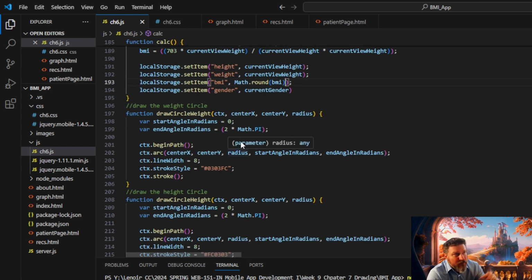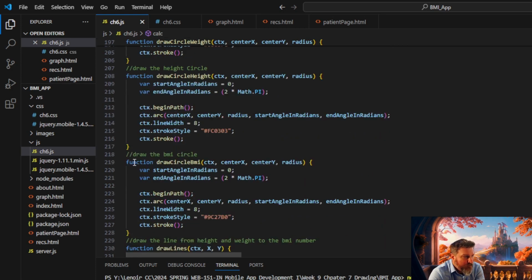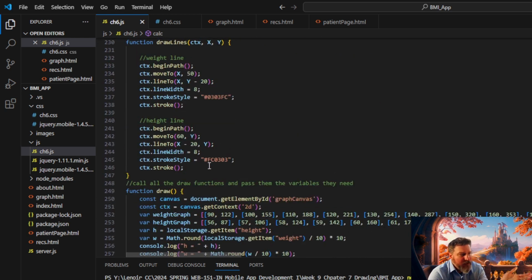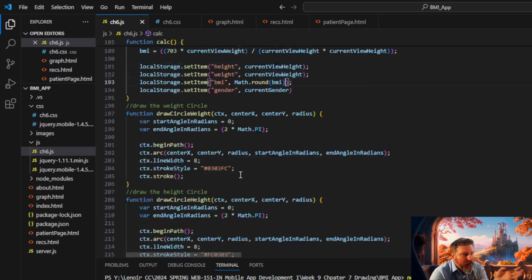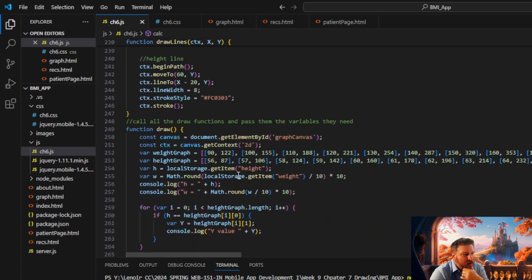So in here, what I've done, I've drawn a function to draw the weight circle, a function for the height circle, a function for the BMI circle. So you've got your height and weight, and then wherever it falls on that chart is your BMI circle, and then the lines to and from. I've made all these functions up, and they don't get called until I do the draw function.